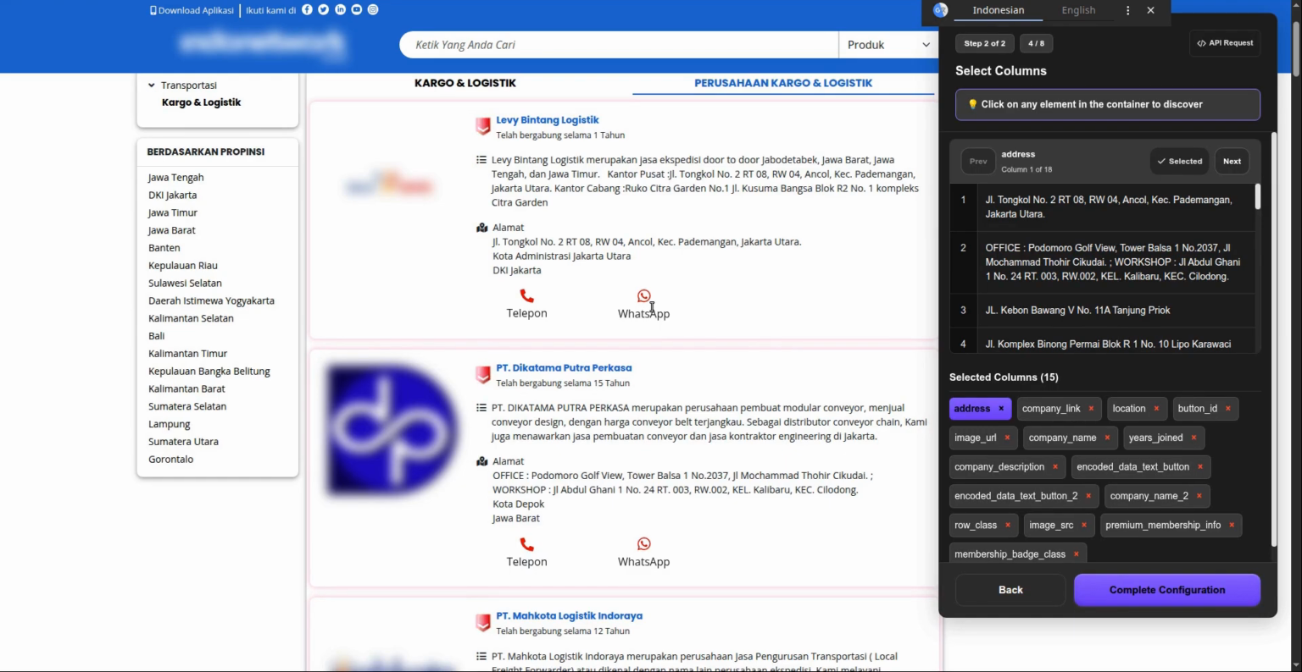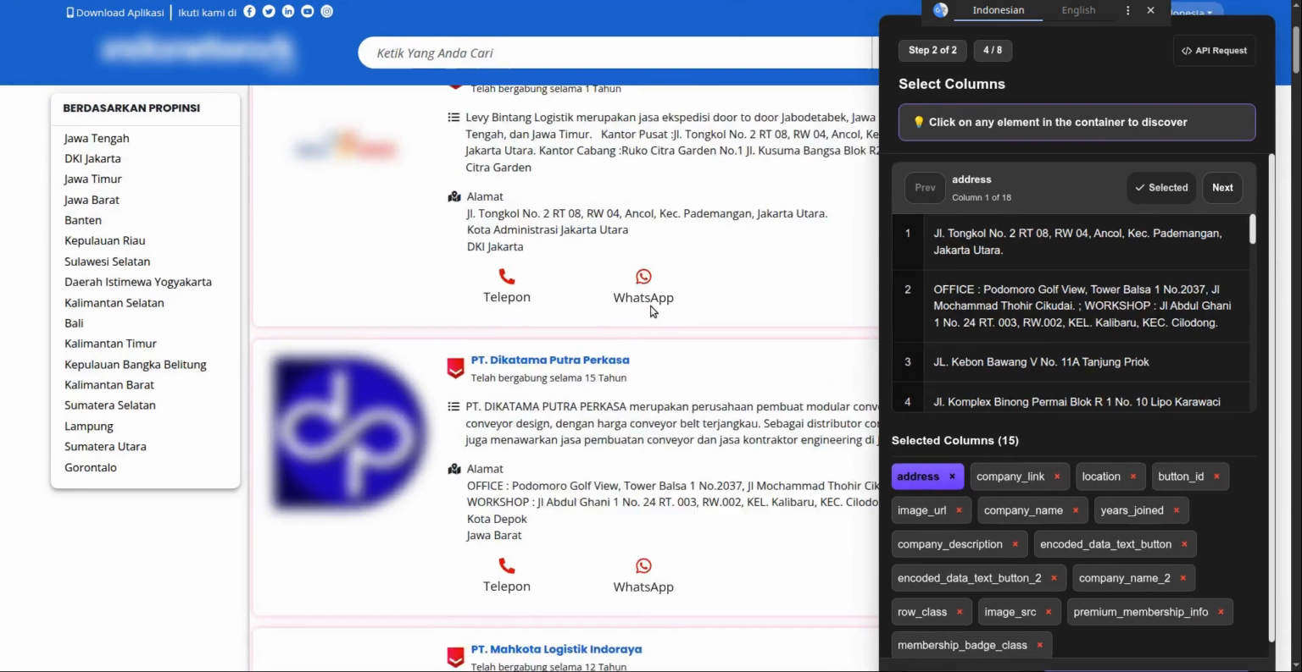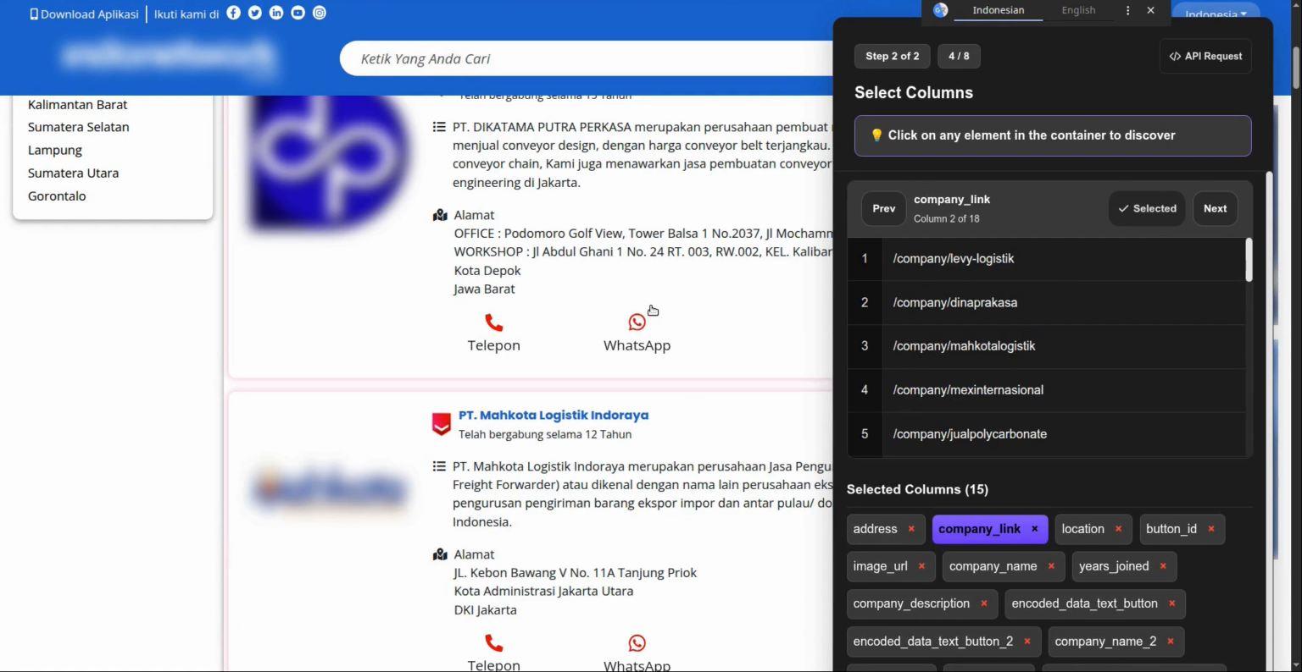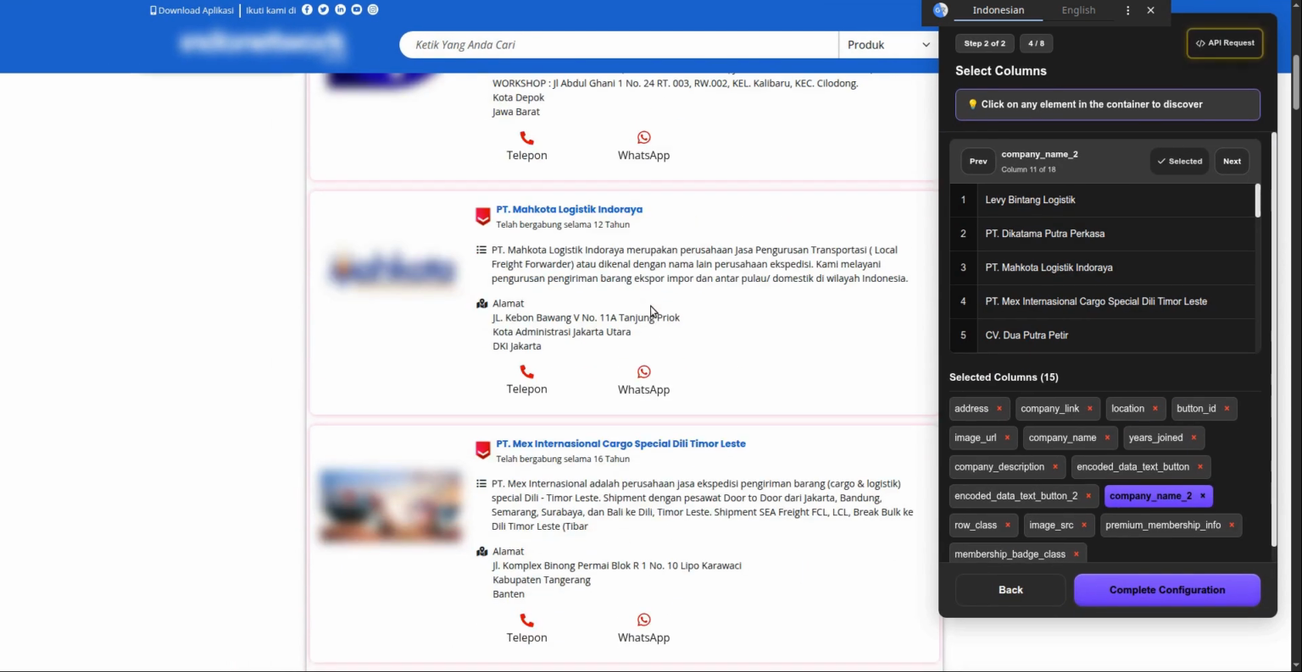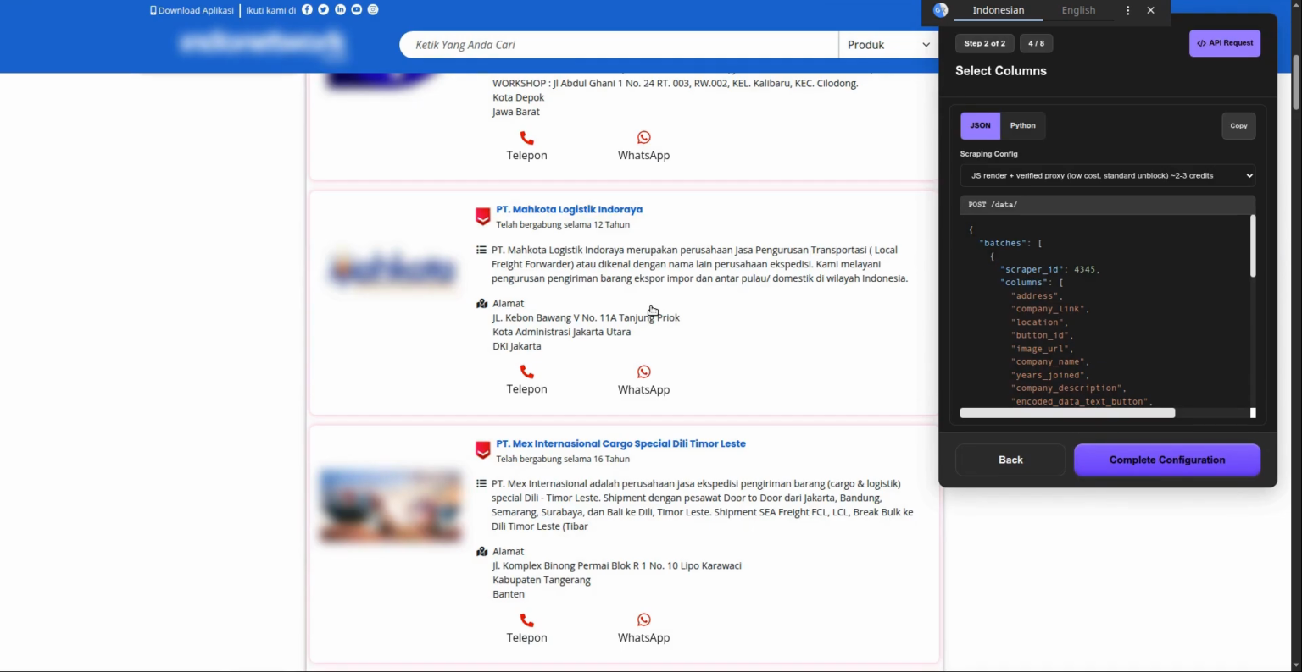This is your full dataset structure. Everything was auto-detected. Just pick the fields you want, such as company names, locations, and contact details for logistics listings. Click API Request to get ready to run Python code that scrapes this exact data. Your scraper ID and request payload are already filled in. Your setup is ready. Click Complete Configuration to save it and move to the next part.